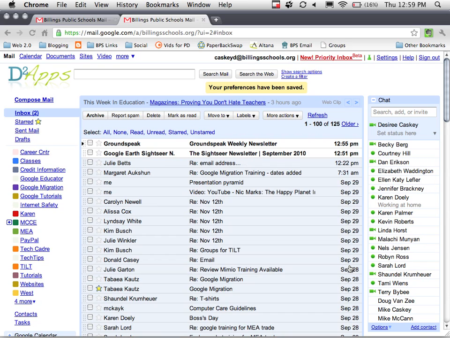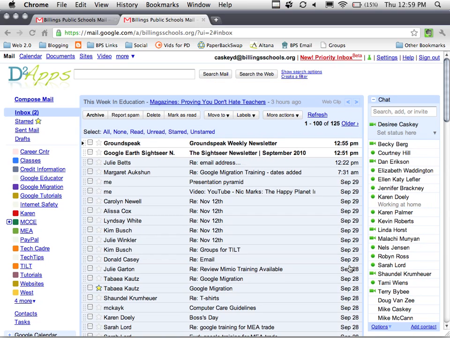So if you like this, this is the traditional look of an email program. You can turn conversations off. However, if you like that collection of email exchanges to be together, then you simply leave the conversation setting turned to on.